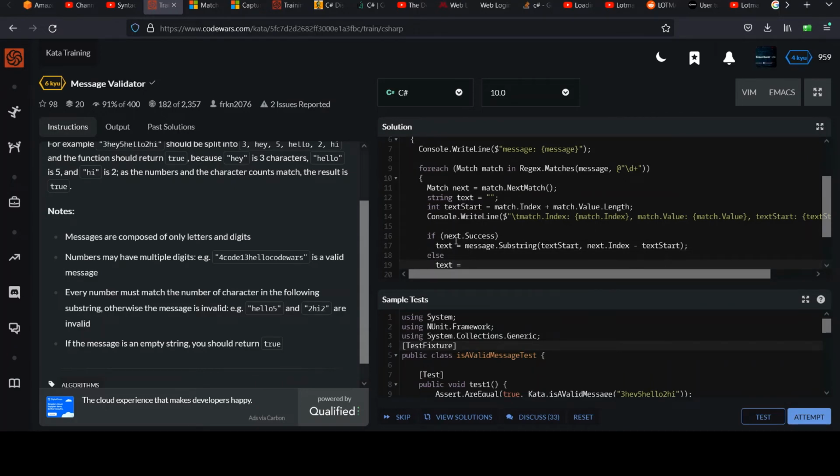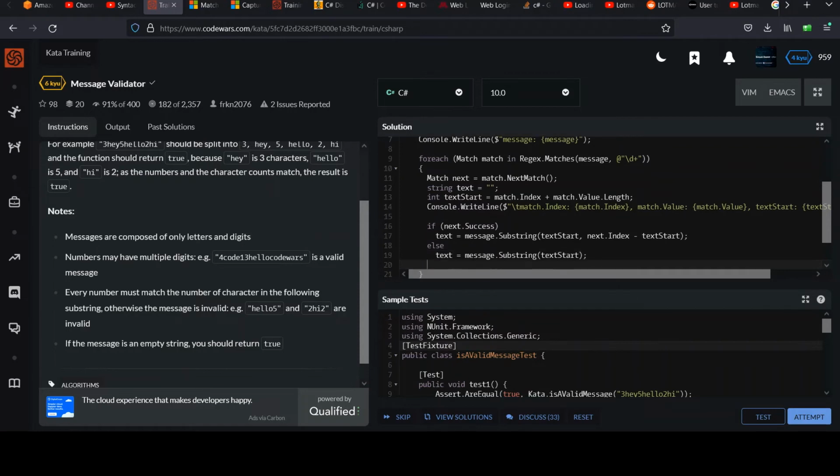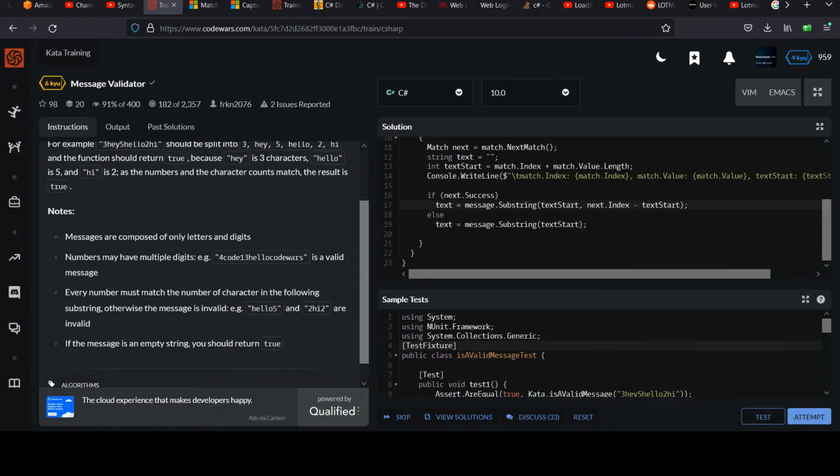Otherwise we have text. In this case, right, if next is not successful, it means there's no more matches ahead, and we can just grab the substring to the end. Text start, right? We don't have to tell it how many characters to get. We're just saying, hey, get everything else. There's no more matches. Everything left is just letters. So that's what your text value is. Good. And so, yeah, you can imagine once we have the text, then we've done our setup work here.